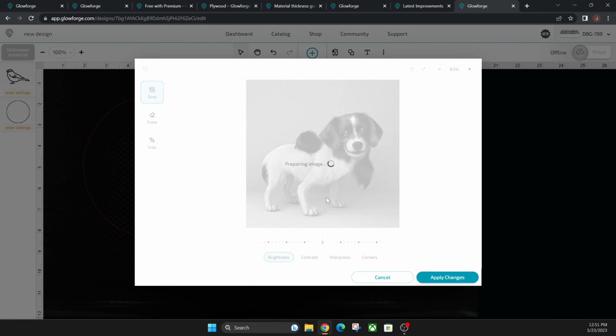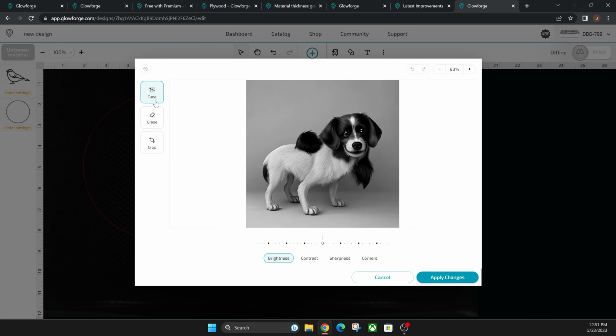and then you can edit the image by adjusting artwork here. And then you can fine tune, you can erase, you can crop, you can change the brightness, contrast, etc. There's so many different options that you can do. When you hit apply changes, that's going to show up on the Glowforge user interface.